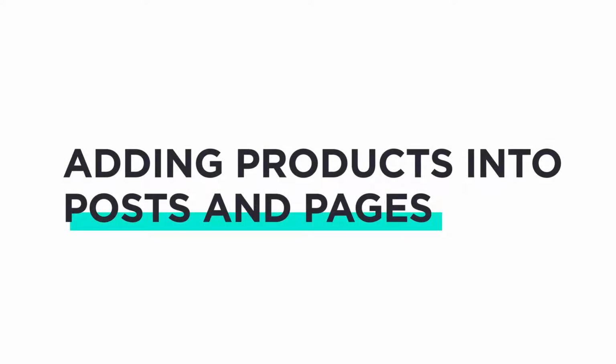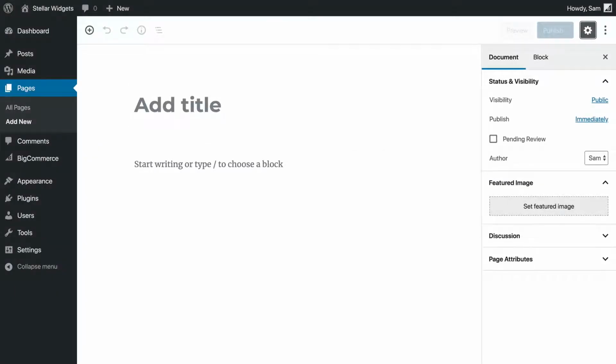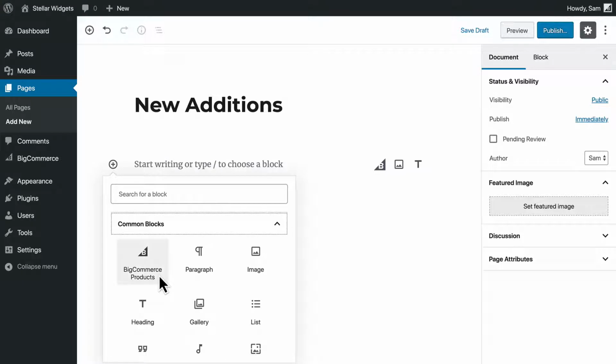BigCommerce for WordPress makes it easy for you to add products to practically any content area in your site. Let's experiment and add products to a new page. I'll name this page New Additions. Next, click on the plus symbol to add a new block.